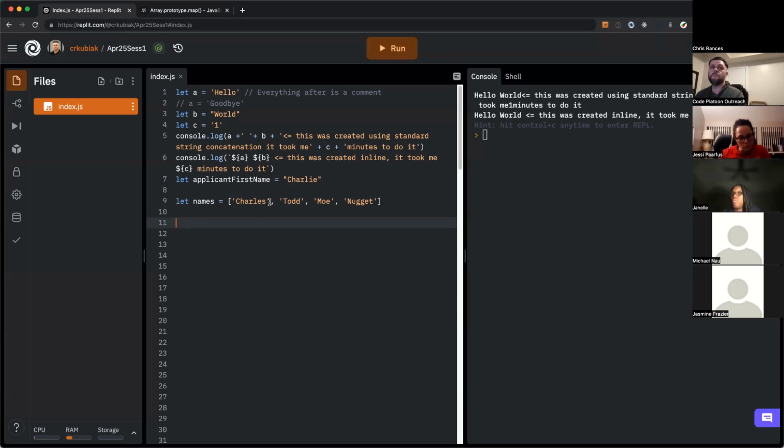Todd. No, first element is this. Yeah, Charles, what you meant first. Right, so here's where it gets tricky.